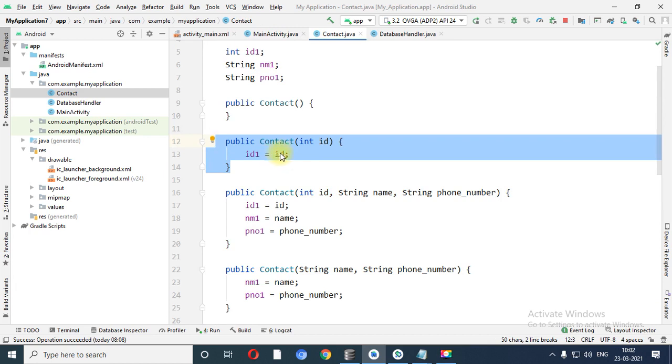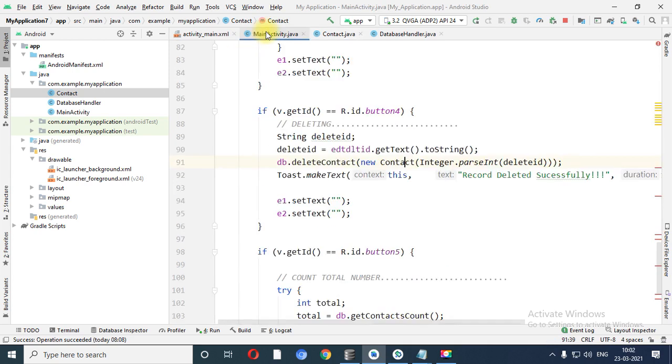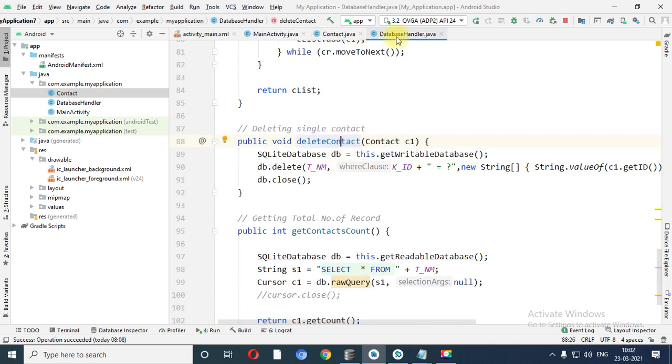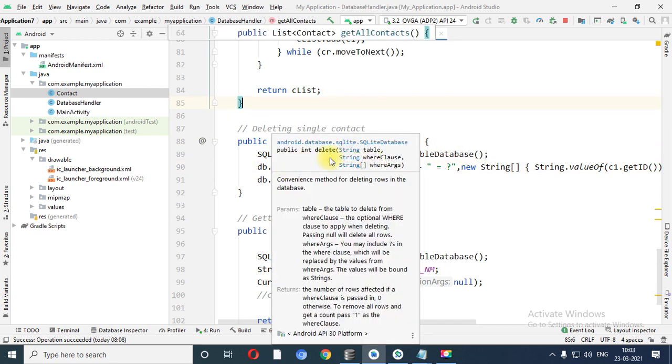ID equals to, in our case ID is 3, so ID 1 equals to 3. Now what happens? DB dot delete contact. So it will switch into the delete contact, which is defined inside database handler. Open our database in writable mode. DB dot delete. This is a syntax which you need to follow. And if you want to see the syntax, you just need to put your cursor on delete. First of all, string table, string where clause, and string where argument.